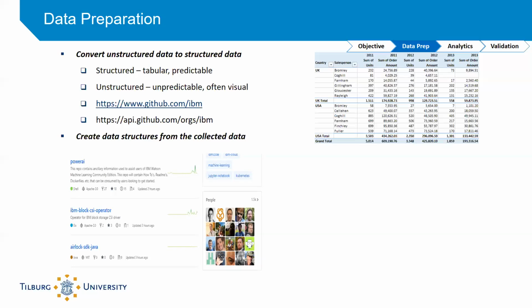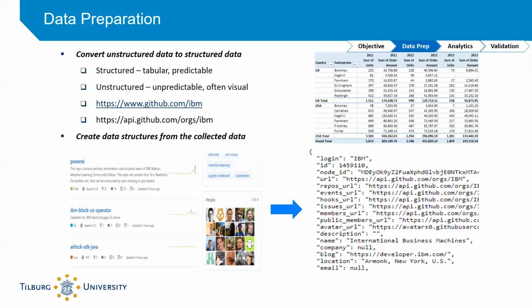The same web page that you see in the image on the bottom left, converted to structured data, would look something like this. Over here, you see a nice dictionary format with the left-hand side describing the nature of the data, and the right-hand side giving the value of the data. So the login is the metadata, or what the data represents, and the right-hand side, IBM, refers to the actual data itself.